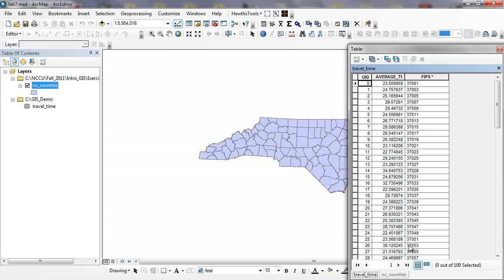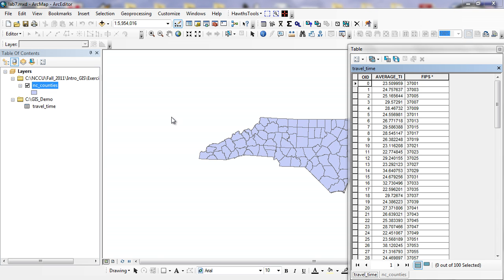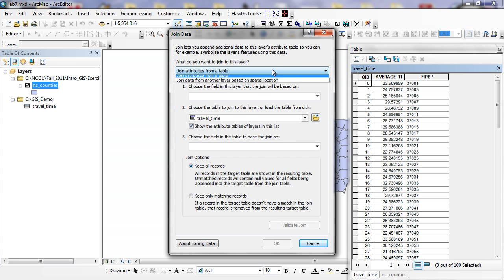And all I'm going to do is just add this table to the end of my NC counties table. Using the FIPS code is what we call our key. The cardinality that we're talking about here is 1 to 1, meaning that there's one county for every one entry in my travel time, which represents our counties in this case. We can have many to one or many to many. We won't get into that in detail. So if I right mouse click here, I have joins and relates. I can go through and join this here. I'm going to join attributes from a table. I have another thing here called based on spatial location. This is a spatial join that we'll talk about later.